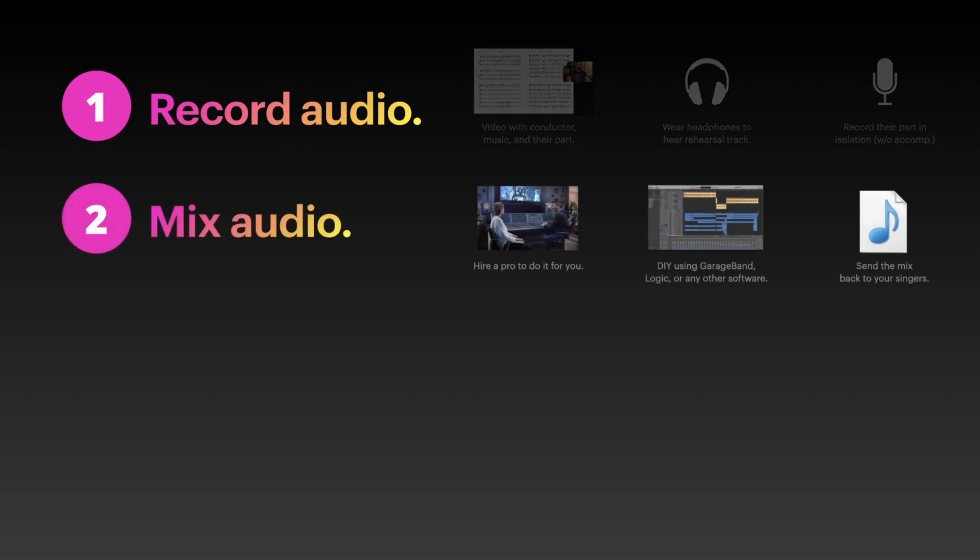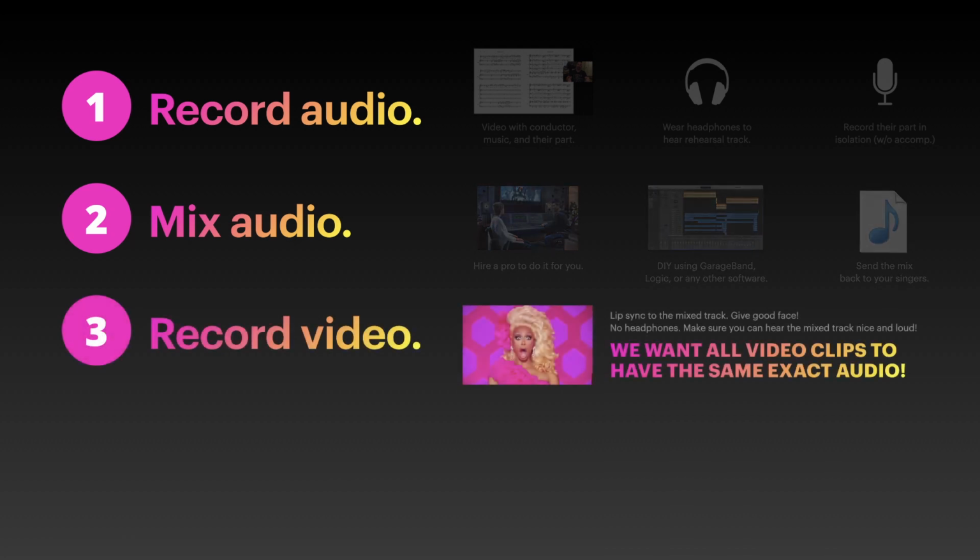Next, it's time to mix the audio. You can hire somebody to do it for you, or you can use GarageBand, Logic Pro, or any other software that you're comfortable with. Once you've got a rough mix, it's time to send that back to the singers. Now that the singers have the mix, they can record their video. All they have to do is lip sync to the track of themselves singing.